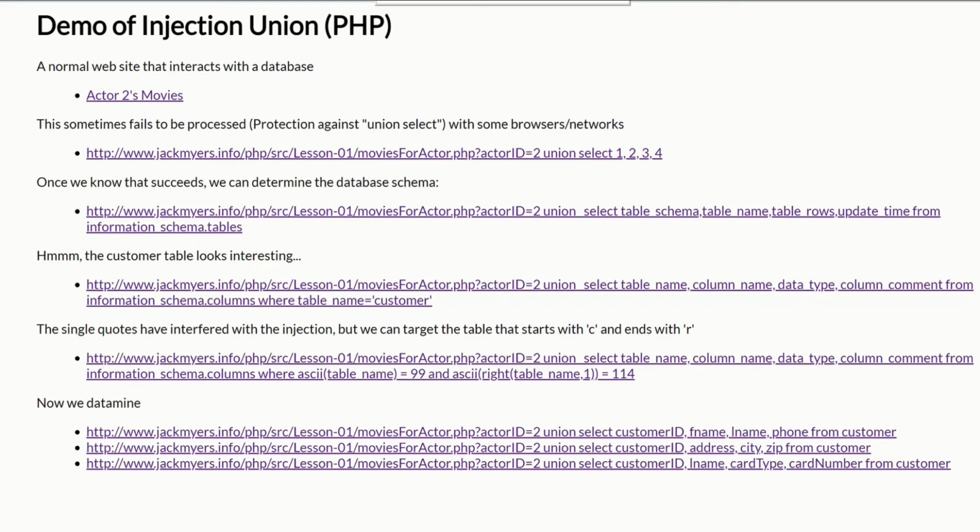Okay, so here we're going to exploit a PHP page that creates dynamic SQL. The way it works is you pass it an actor ID. The program will take that actor ID as input and create a SQL statement that will find all the movies that that actor starred in. So let's take a look.